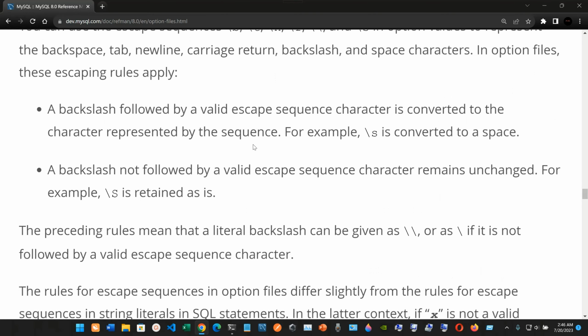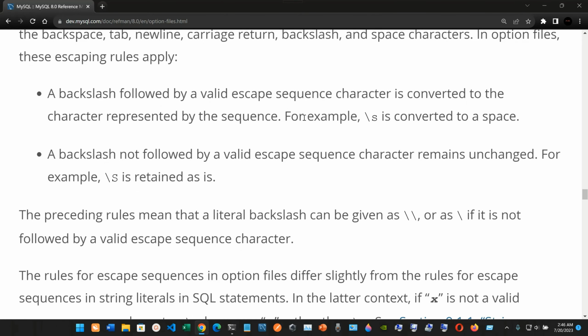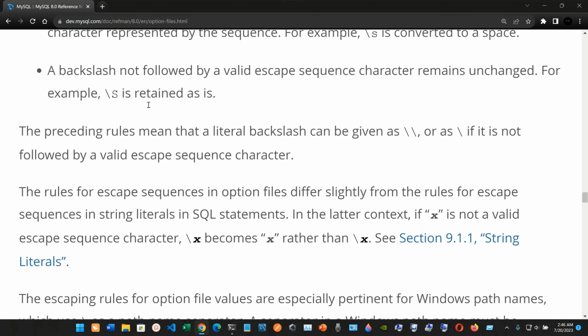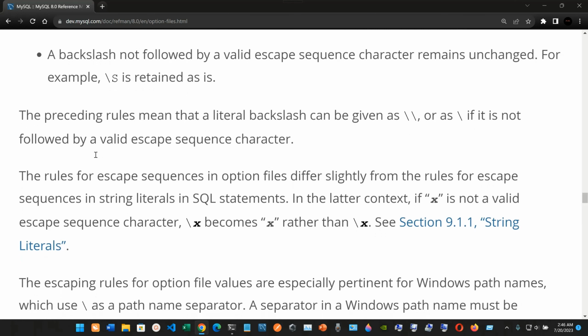These escaping rules apply. A backslash followed by a valid escape sequence character is converted to the character represented by the sequence. For example, \s is converted to a space. A backslash not followed by a valid escape sequence character remains unchanged. For example, \S is retained as \S. The preceding rules mean that a literal backslash can be given as a double backslash, or just as a backslash if it is not followed by a valid escape sequence character.